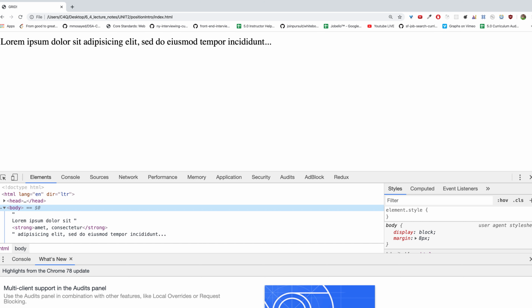Okay, so that's our displays. So we have display block, we have display inline, we have display inline block. I'm not 100% certain what inline block is doing. And then we also have display flex, display grid, display none. Okay, those are your main displays.